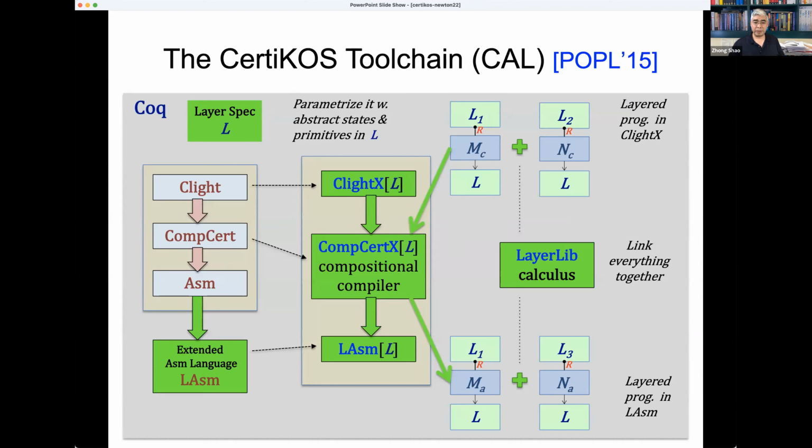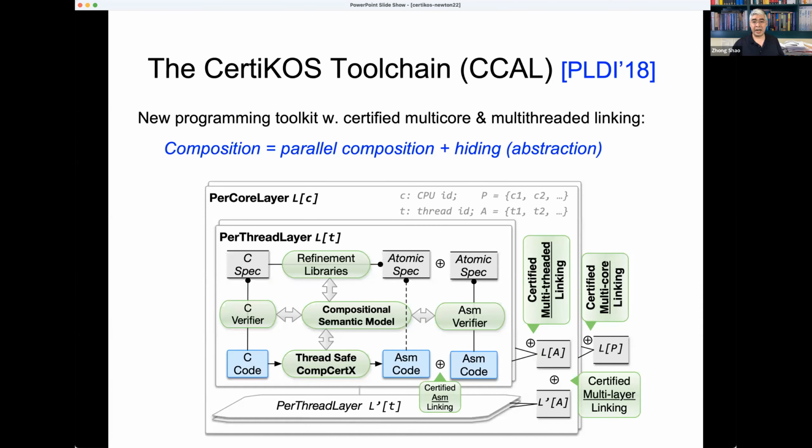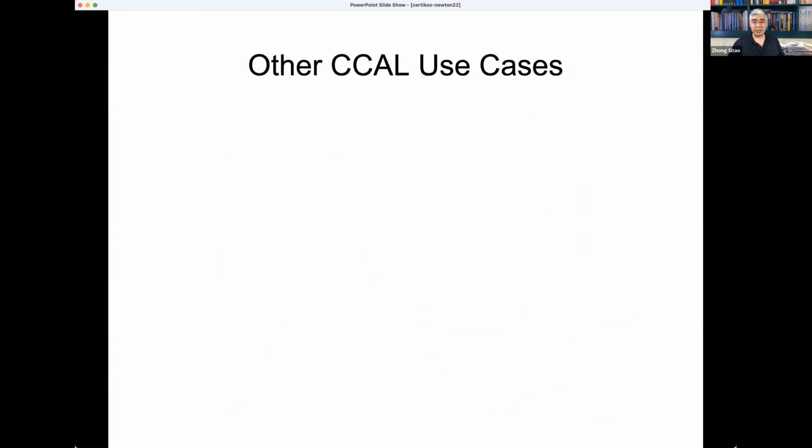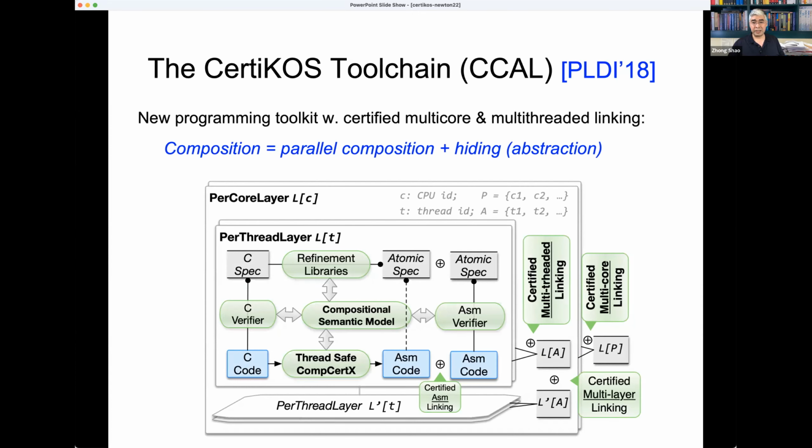It's built on top of CompCert, and the concurrent version, CCAL, actually starts with per-core abstraction layers. So take the abstraction layer infrastructure, first build every core's abstraction layer, and then build a thread library, per-thread layers. And we have the multi-threaded linking and multi-core linking to link all these things together. So CCAL has been used to verify CertiKOS.